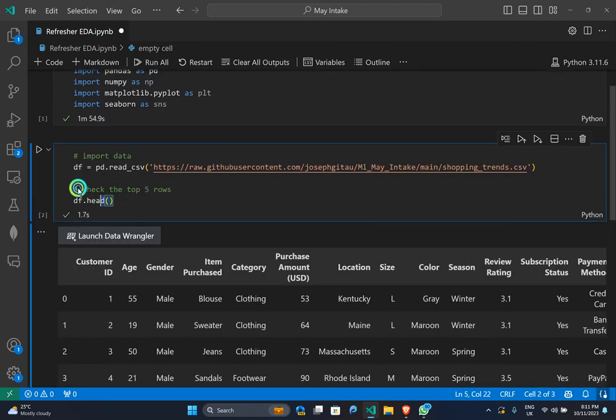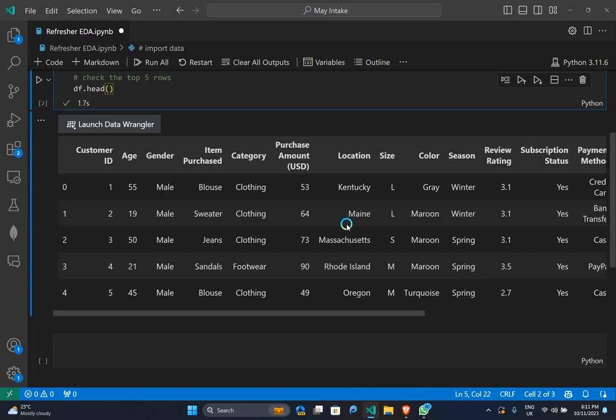So can you all see my notebook here? Like the code that I'm typing. Hope you can see it.